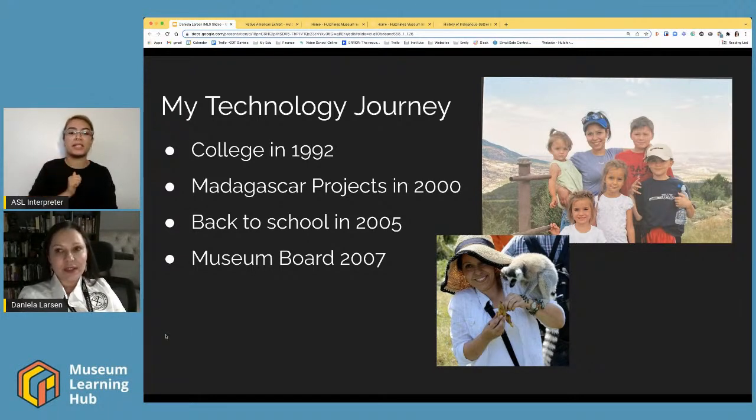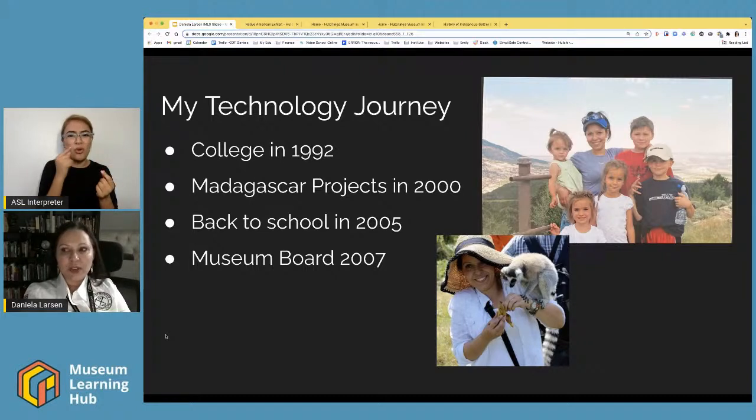And I really fell in love with the power, and saw the potential to connect so many different ideas in a way that we just could not do with just paper and pencil and notebooks.